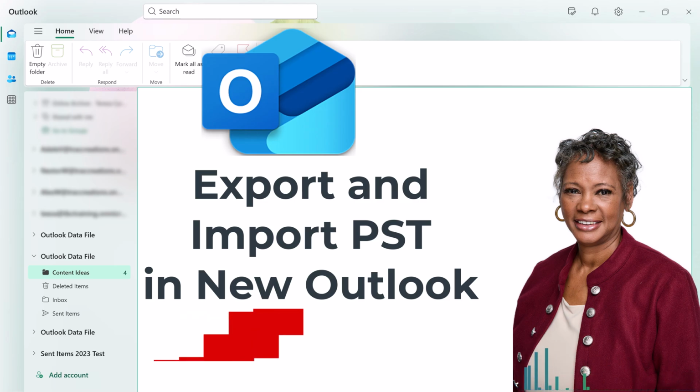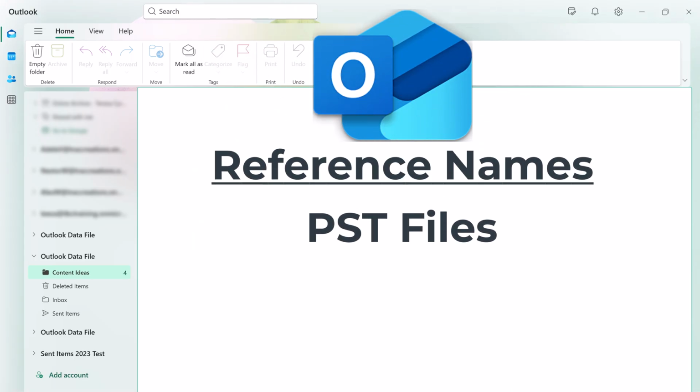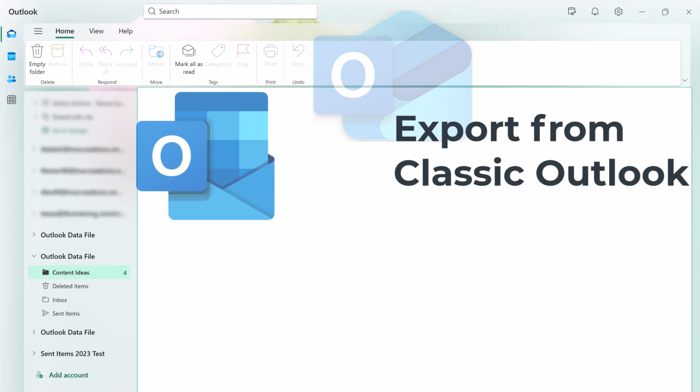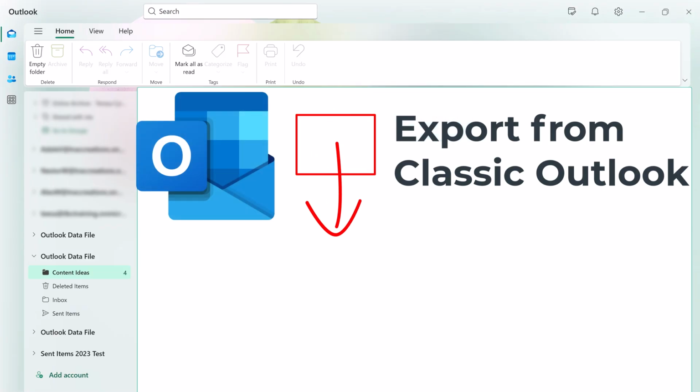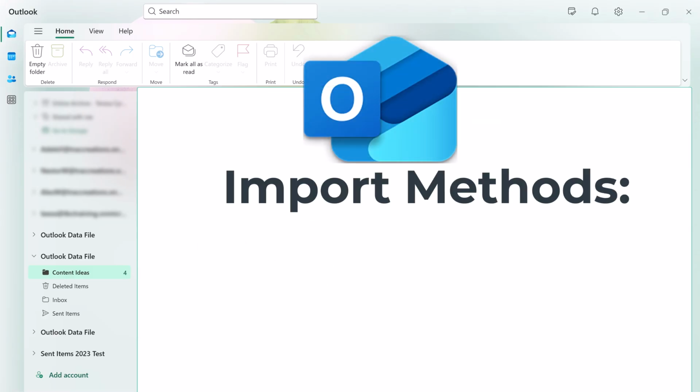I will walk you through how to export and import PST files into New Outlook. At the time of this video, PST files, also known as Outlook data files, have partial functionality in New Outlook. For now, you need to export your PST files using Classic Outlook, then import them into New Outlook. I will show you two easy ways.